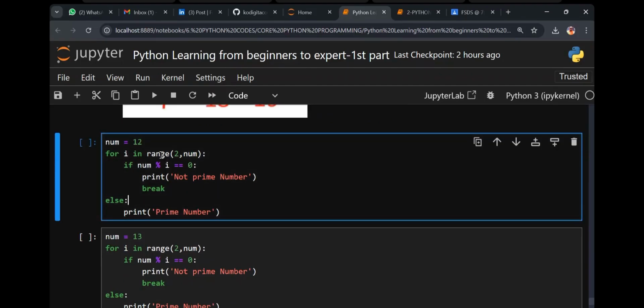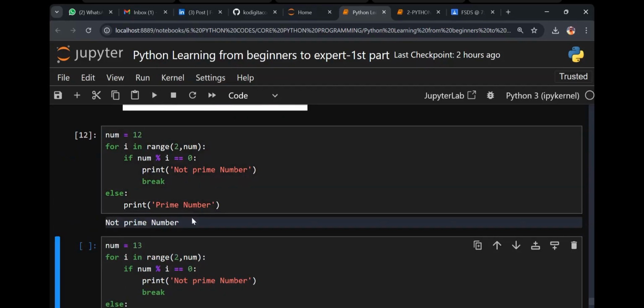For example, number 12, for i in range of 2 to 12, definitely numbers we start from 2. If number mod i equals 0, print not a prime number, break. Else the number is prime. Clear this part? Very simple. It checks number mod i, does it equal 0? If yes, then it's not a prime number, then break it.